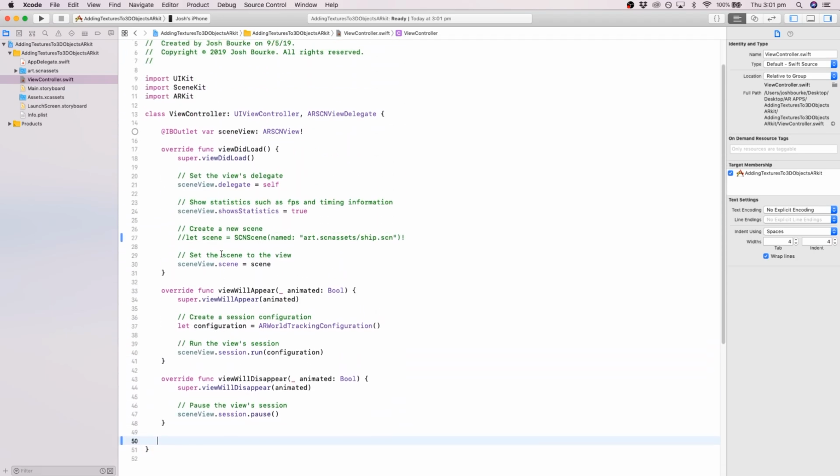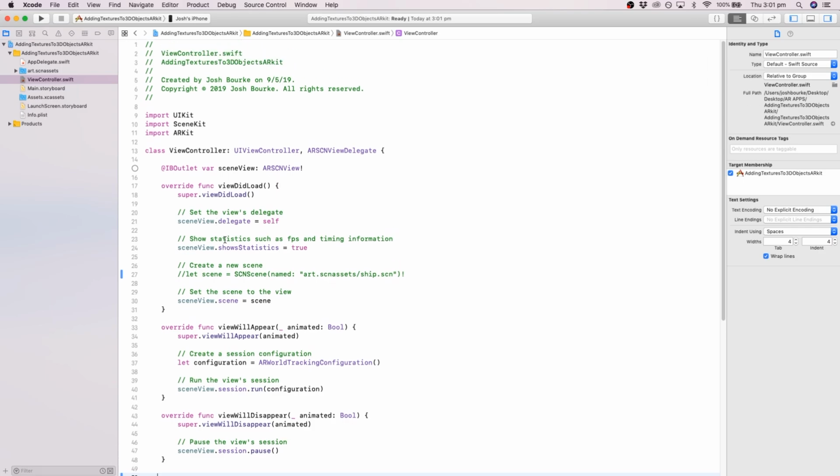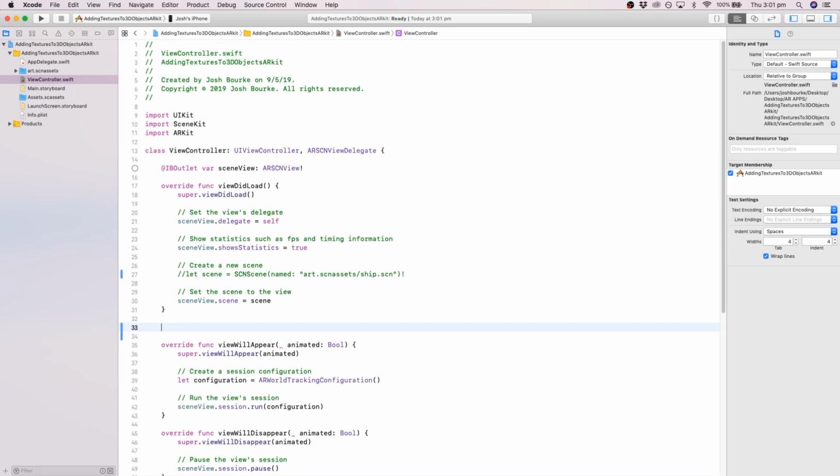First thing I usually do once I get inside my view controller, I go ahead and get rid of any unnecessary code, that way it's not in the way, and let's get started.